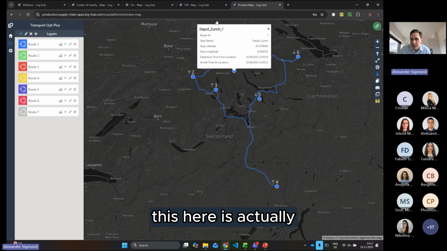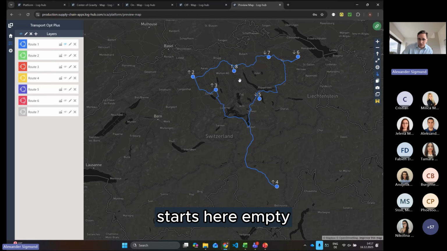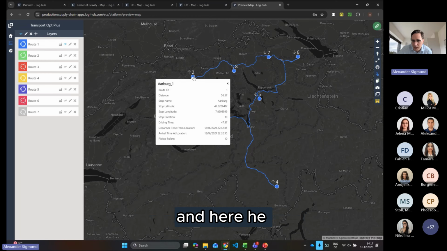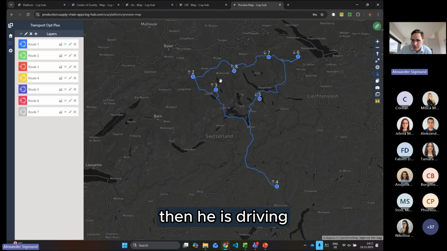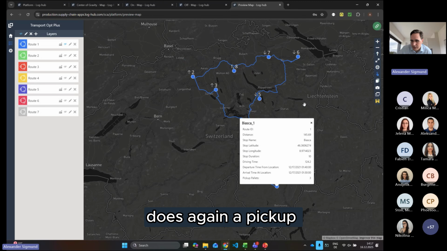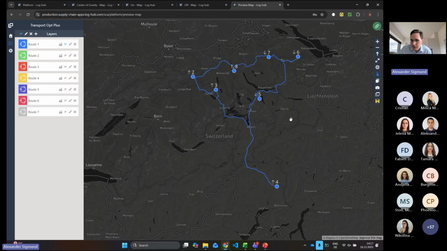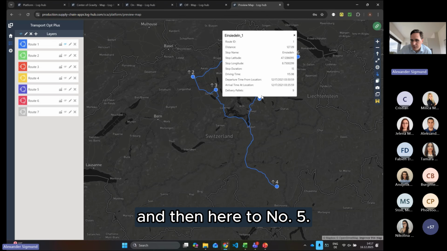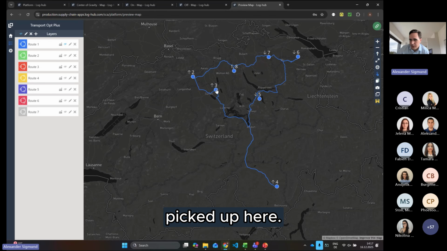This here is actually the starting depot in Zurich. This means the truck starts here empty and is driving to his first stop. This is the number 2. And here he actually does a pickup of 10 pallets. Then he is driving to an additional stop, does another pickup of 9 pallets. And then he goes to number 4, does again a pickup of 3 pallets. And then here to number 5. And here we are actually delivering the first pallets, these 9 that we picked up here.